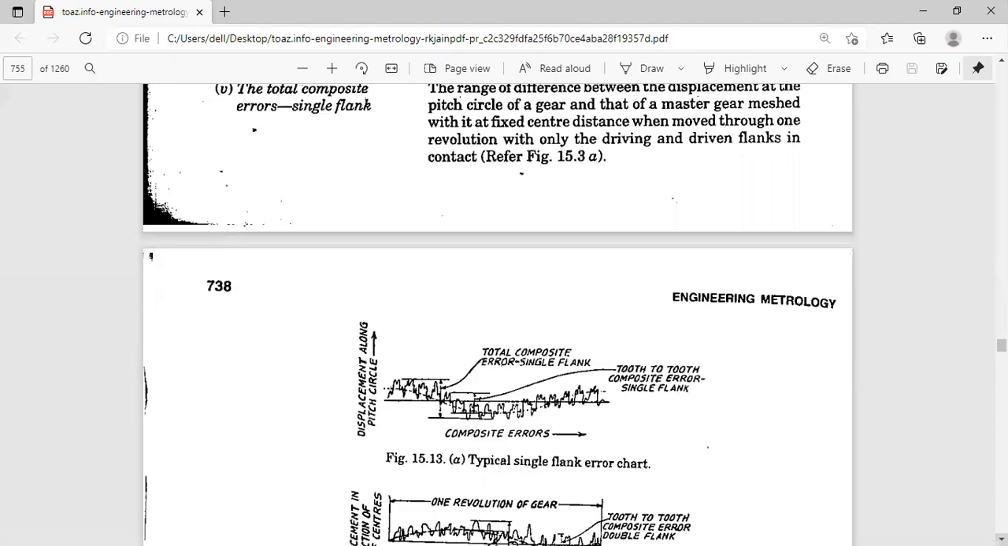So we have this particular diagram. Total composite error is for the single flank. You just try to see how the variation is. It is from here at the, you can say it is a peak, just like a peak of a screw thread, or a highest point, or the crest, you can say, and this is the root.